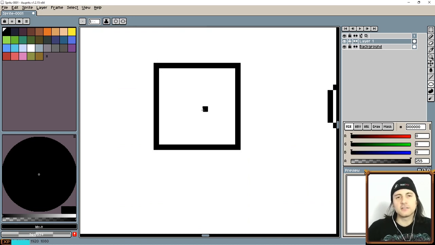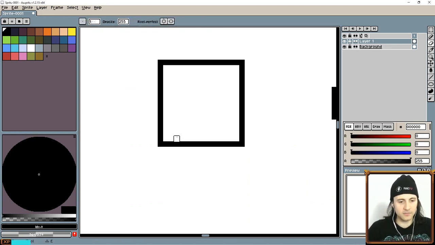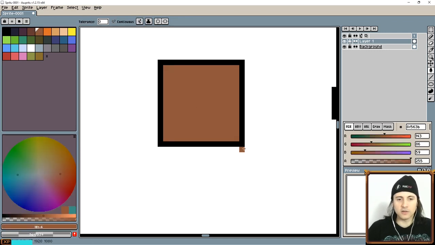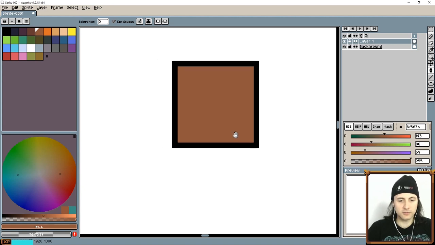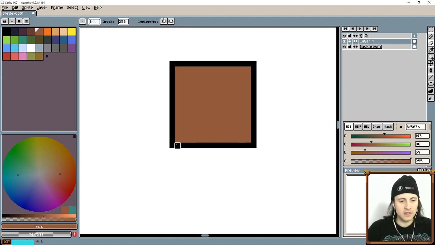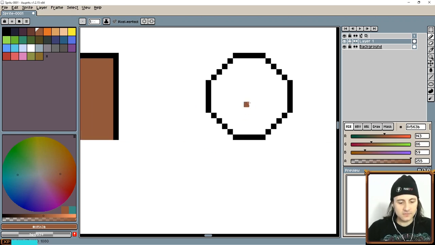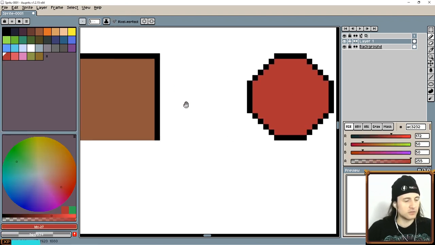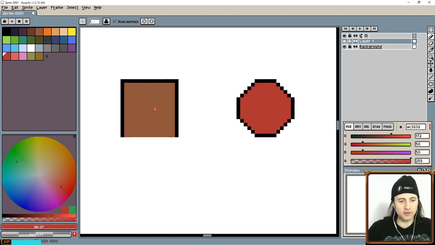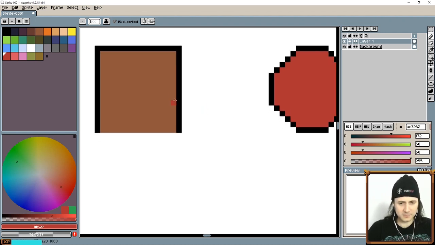Okay, so let's say this is a top-down game, and this is going to be like a crate or something. I'm just going to put brown there, a crate, a piece of furniture, whatever. Personally, I like to erase the bottom line because this is the part where it touches the floor. So whenever you're shading, let me do this one green. It's going to be an apple or something. Actually, red. So whenever you're shading, you have your normal color and then you have your darker color, right?